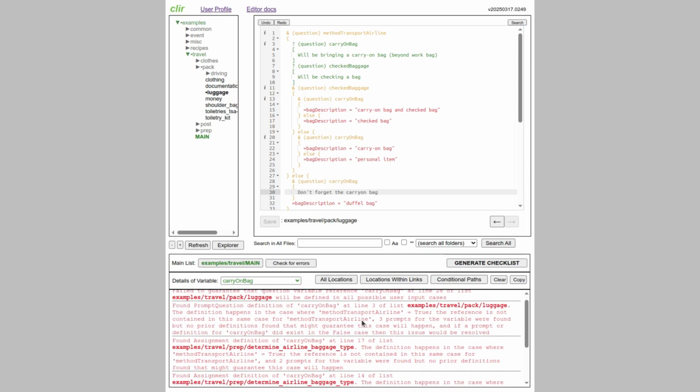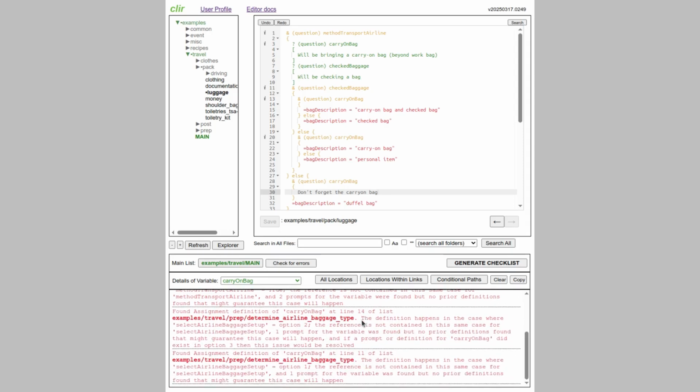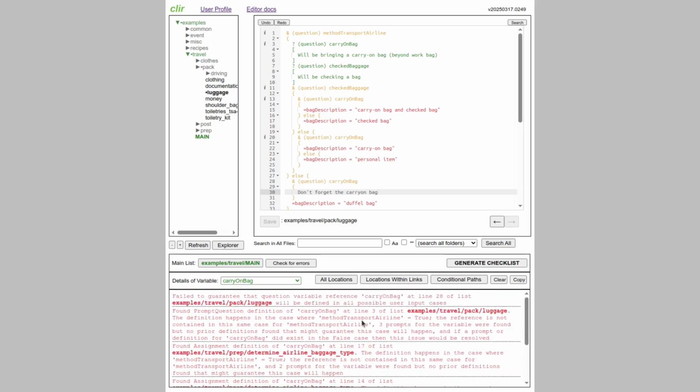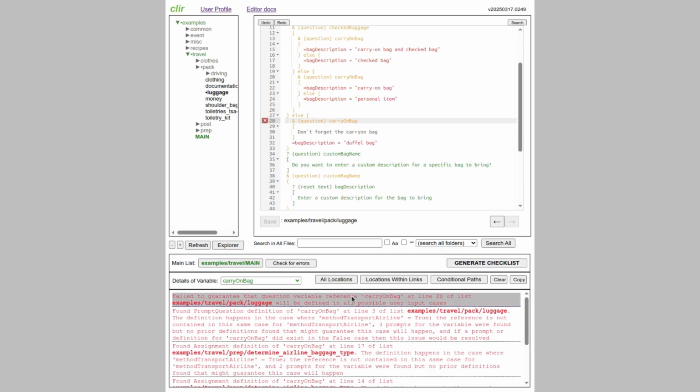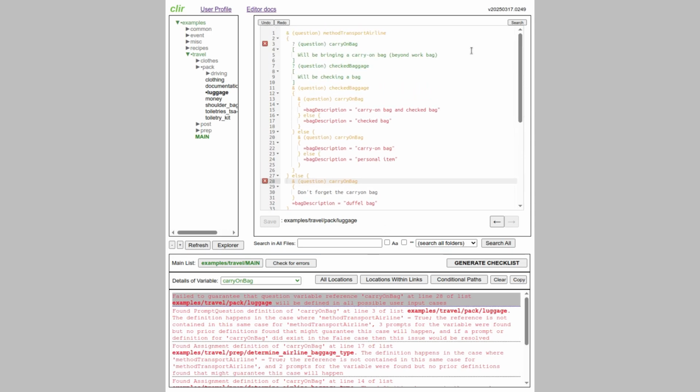There's a lot of red text here, but it's really just the first line, and each subsequent wrapping line is just providing helpful information about the error and how to fix it. Clicking on this first line jumps to where the problem is, which is what we just added. This is basically saying that we are trying to use the carry-on bag variable when it is possible that carry-on bag won't be defined. I say that it's possible based on the possible different paths that we could have taken to get to this point.